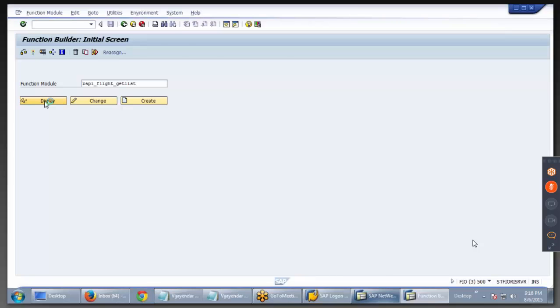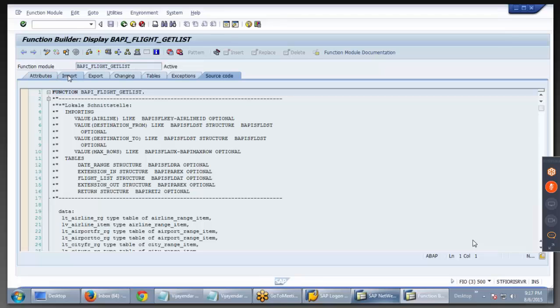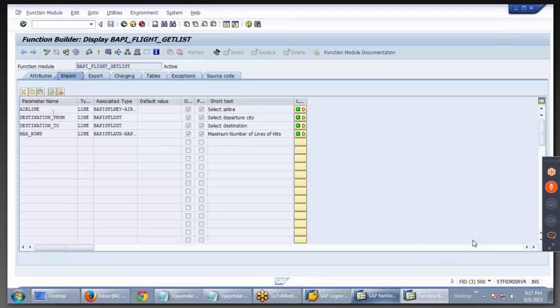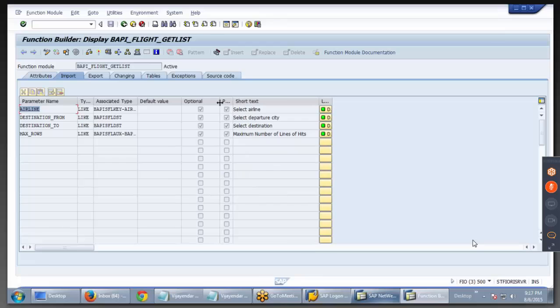So you can see under the BAPI there is an airline. Airline is one of the input parameters here, but it is optional. And you can see destination from, destination to, max rows. All these are optional parameters here.